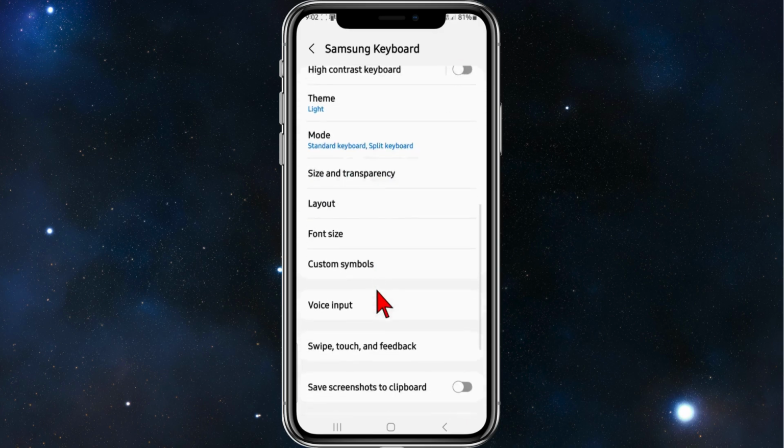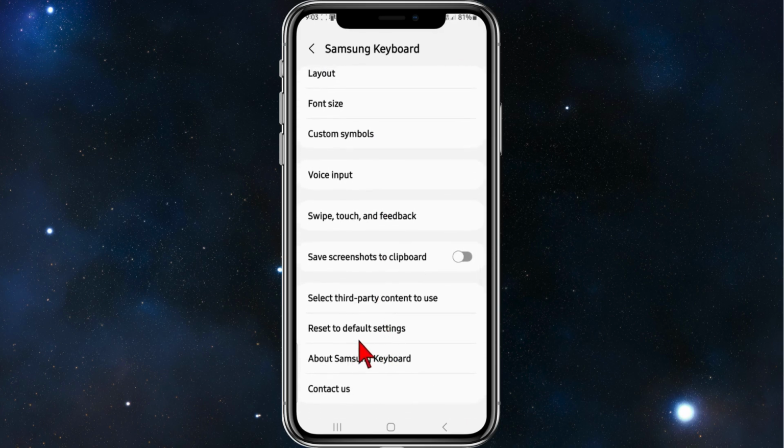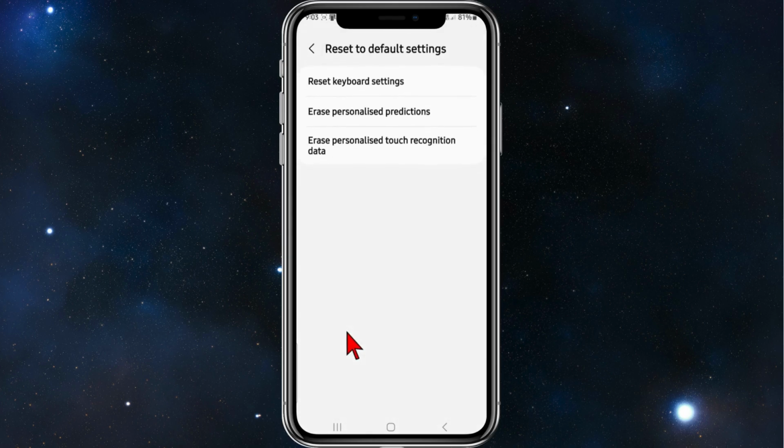And from here, scroll down to the bottom again, and where it says reset to default settings, click into that, and then click on erase personalized predictions. And what this does will delete all of your learned words from your device.